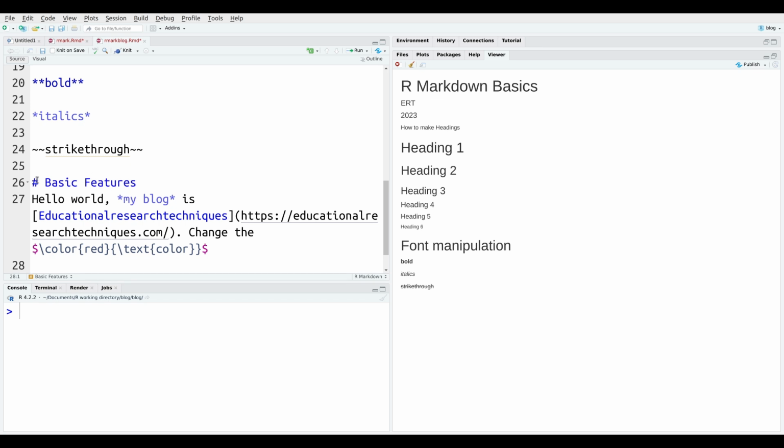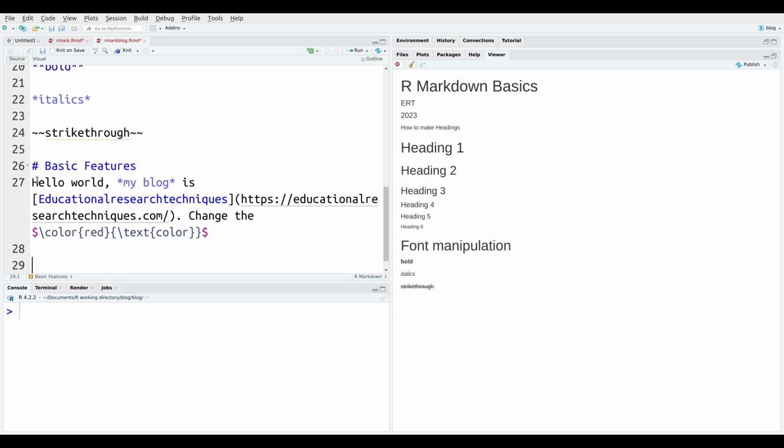In line 26, I just have a heading one. That's all I have there, called basic features. Next, I have a paragraph here. This really is one paragraph. I say, hello world. That's what I'm saying here, then comma, my blog. And with this, I'm putting it in italics right here, is educational research techniques. All right, so this is in square brackets, and next to it, I have a link.